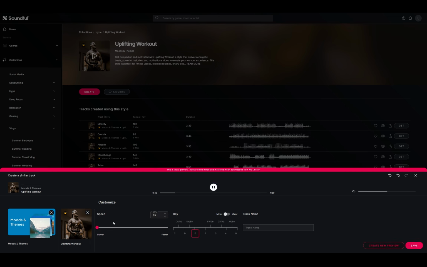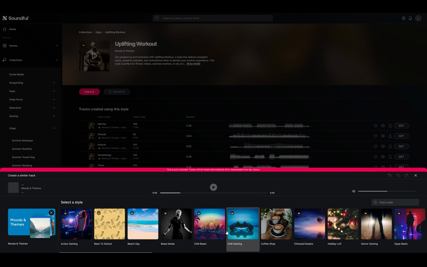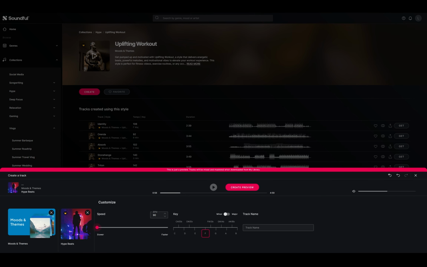I was surprised it didn't do trap or something. Maybe with the uplifting workout, it tries to keep it in like a 4-on-4 kind of vibe. Let's try one more of these moods and themes. Now this one goes up to 160, down to 90.